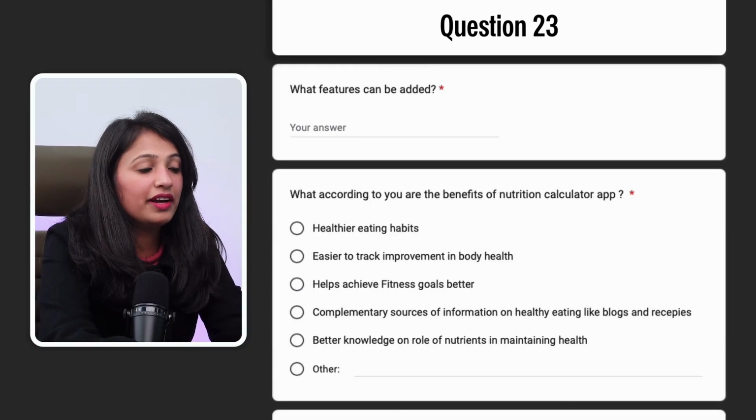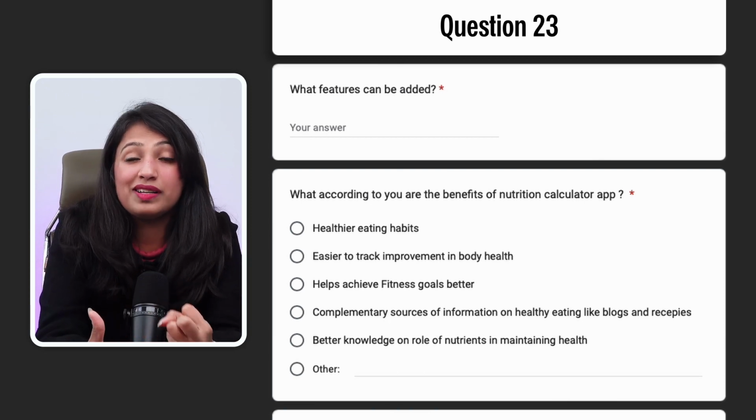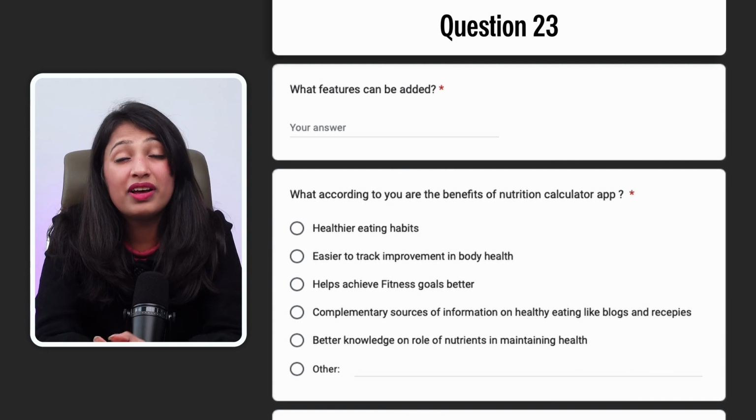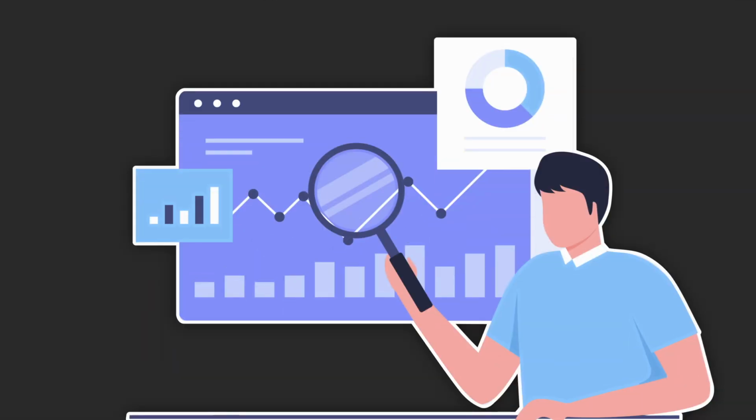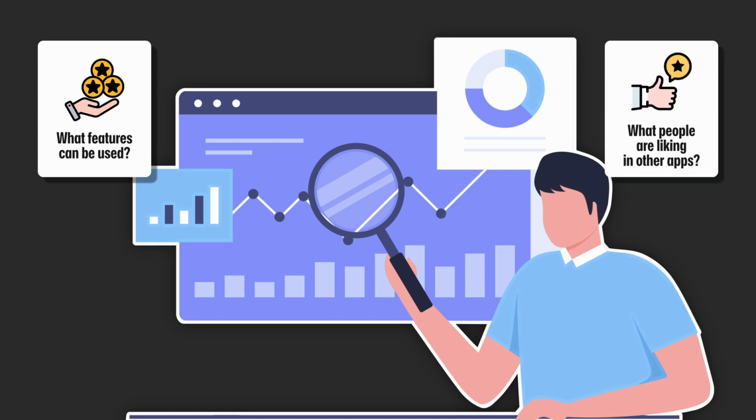What features can be added? It's a very vague and open-ended question. Questions like these will never help us survey. They will only make the survey longer and our data useless. It's our job to look at the data and draw patterns out of it as to what features can be used, what people are liking in other apps, and all of these things, instead of directly asking them. Don't put your responsibility on their shoulders. It's never a good idea.